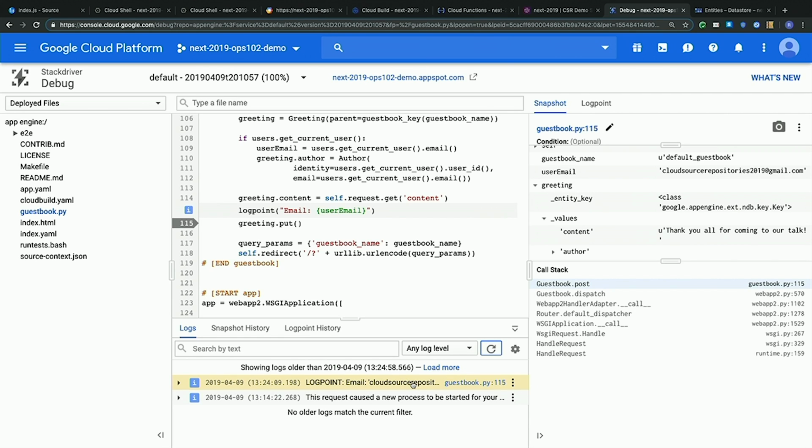So I hope you all enjoyed seeing Stackdriver Debugger. It's actually one of my favorite tools we have on GCP, and I highly suggest you give it a try. I'm going to hand it back to Nikhil now to wrap things up and explain the main takeaways from our talk. Thanks. Can you please switch back to the slides?